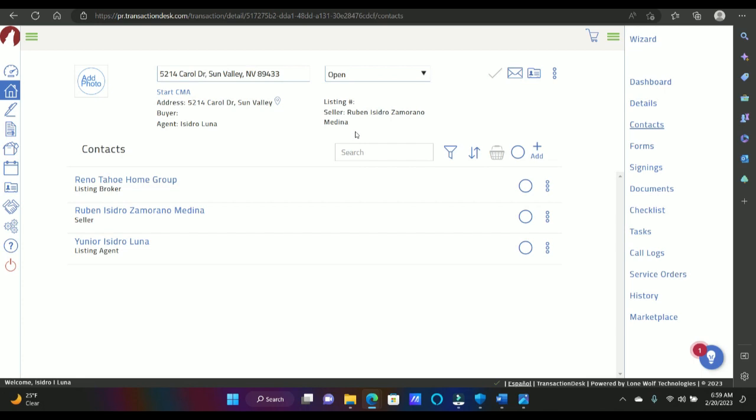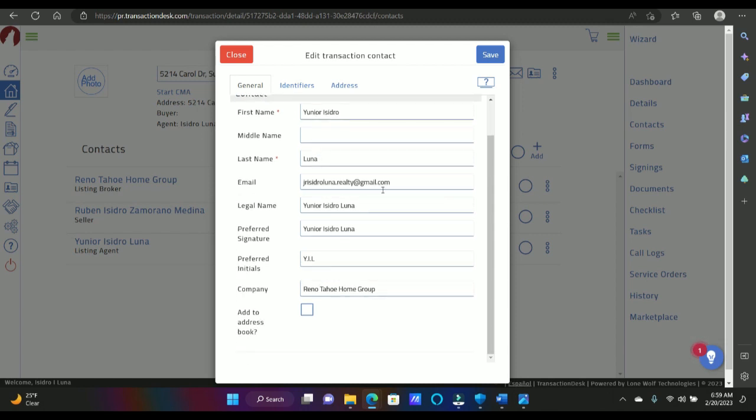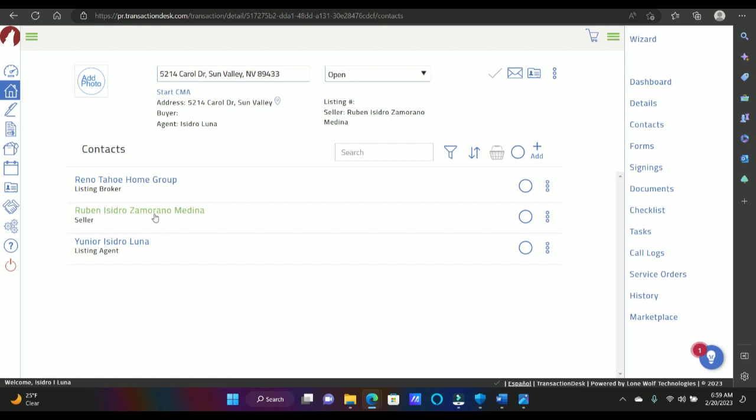The contacts part is very important because you need to make sure that you're adding your seller's name, you as the listing agent, and the brokerage information. Now, the brokerage stays automatic, but sometimes I realize that when you go in here, you have to make sure you're the listing agent: your first name, your last name, your email, how your email should appear in your license, then your initials. That way, when you're signing, you're not making that mistake. You also have to make sure that information matches for your sellers.